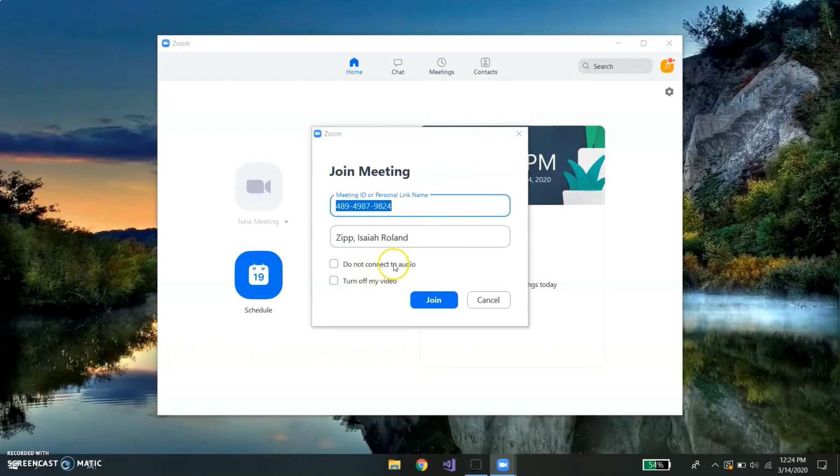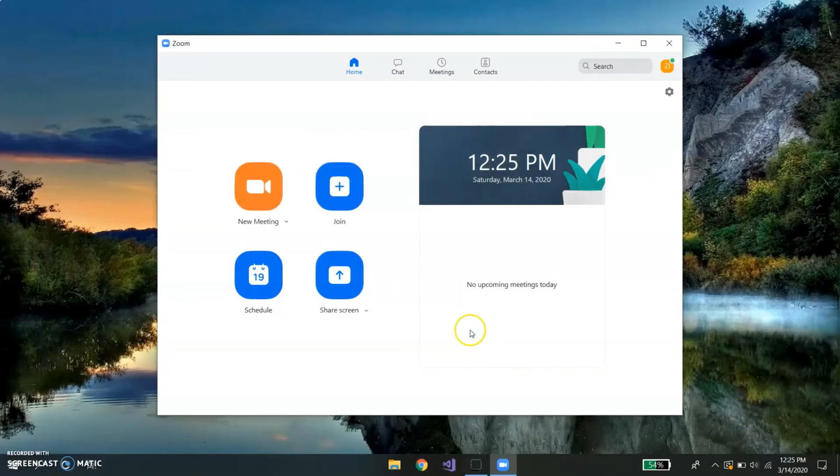You can also specify whether or not you want to connect to audio, whether or not you want to turn off your video when you come in. If you do have a webcam integrated into your laptop or desktop, Zoom will be able to recognize it and will attempt to use it. Keep that in mind. If you don't really want to have everyone see your lovely face, you can disable that feature. Okay? Now, obviously, we're not going to do that.